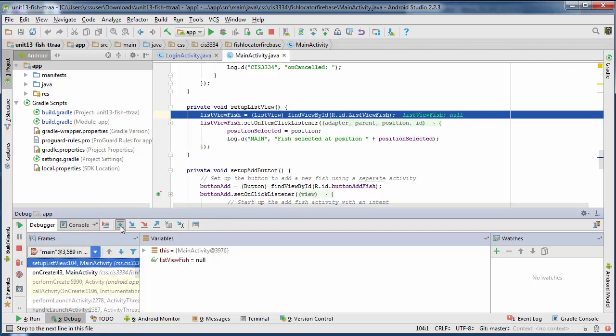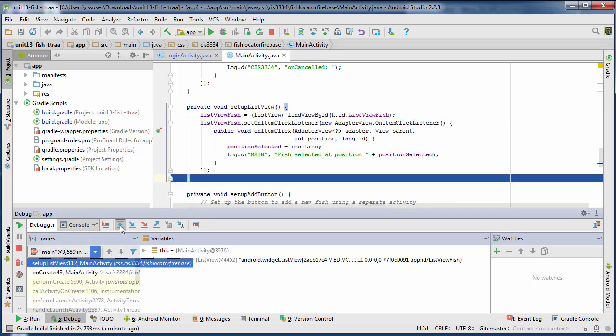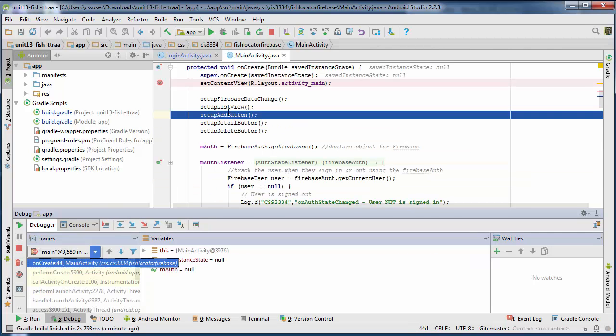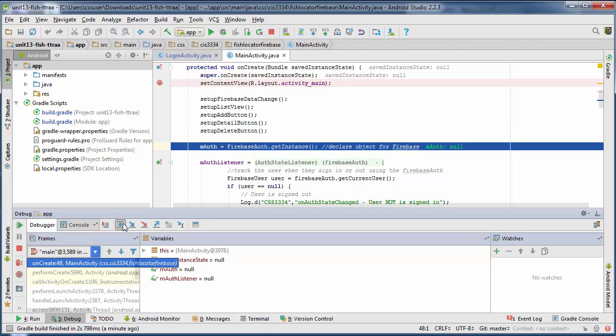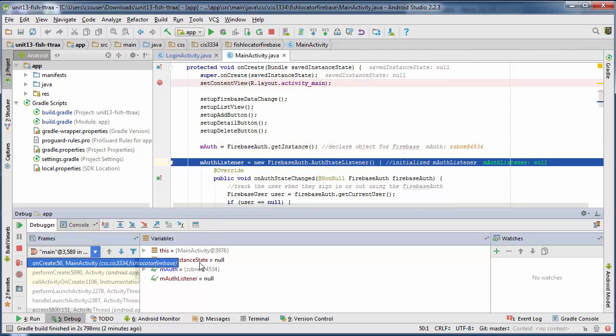So here's my set list method, and I can step through that and see it work. And then I'll come back here. So I can either step over, or if it's a method I want, I can step into it. So I can just go through these lines and see what's going on. And then it should be watching, setting up my variables here and showing them, like here, mAuth is null right now. After I execute that line, it'll be set up to a variable, initialized to an object. So I can watch those variables as I go.